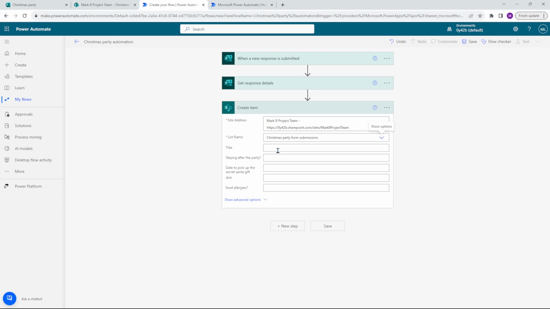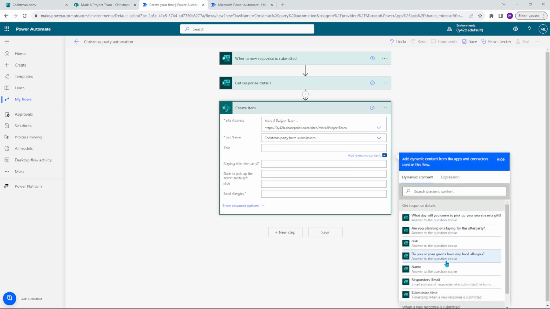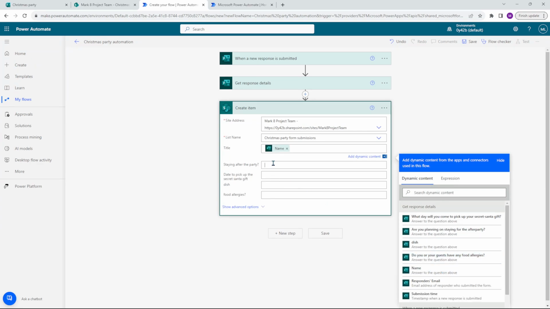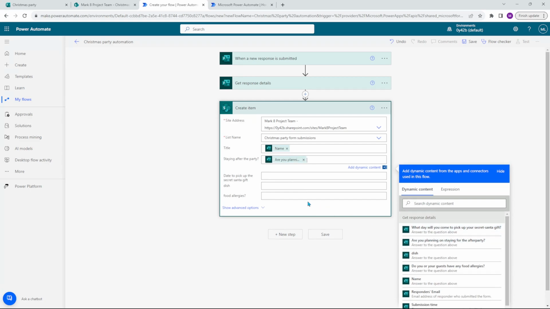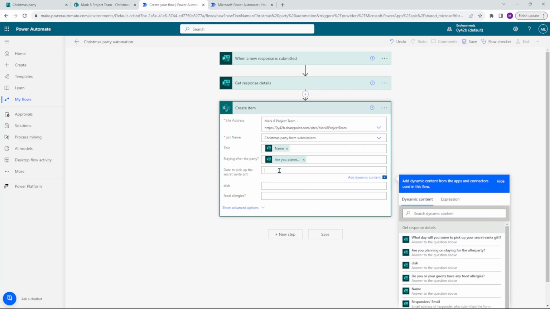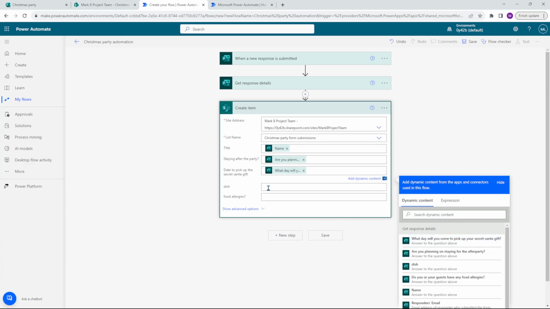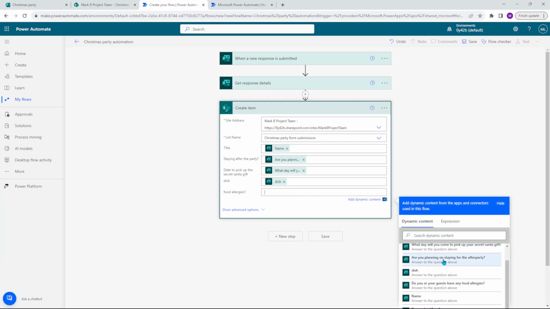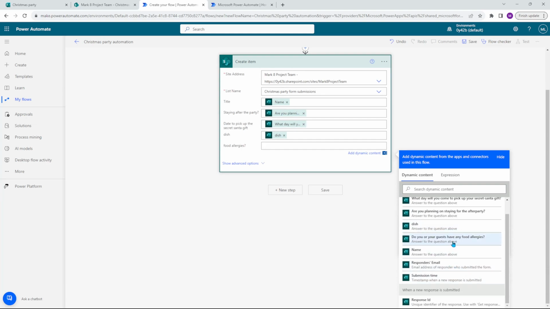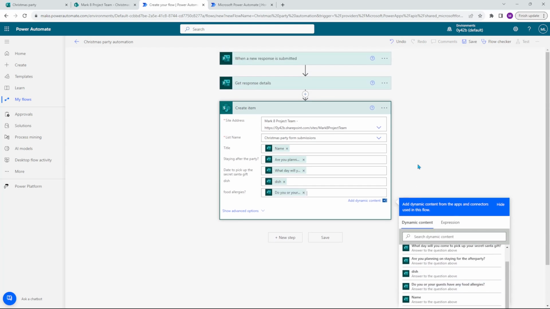So the last step that we have is to simply match the fields with the columns. So title would be name in this case. Staying after the party would be, are you planning on staying after the party? Day to pick up Secret Santa gift would be, what day will you come to pick up your Secret Santa gift? Dish would be dish. And then food allergies would be, do you or your guest have any food allergies?